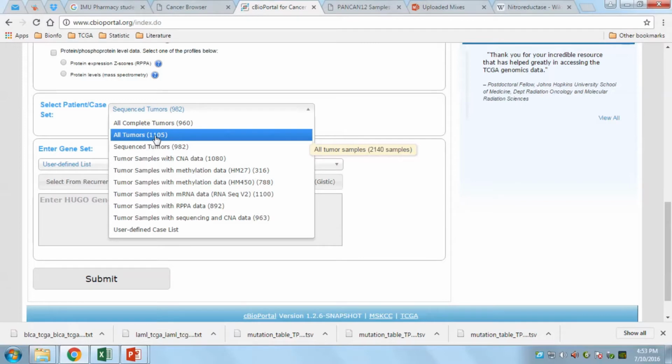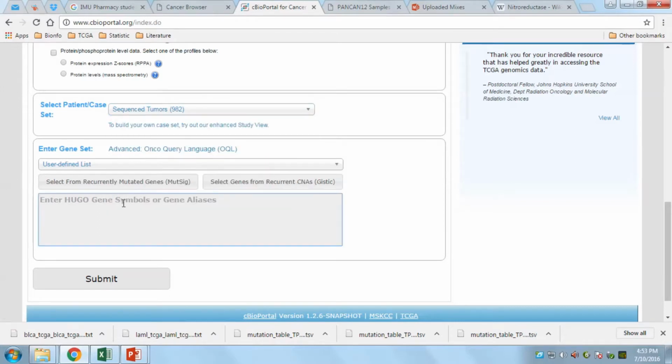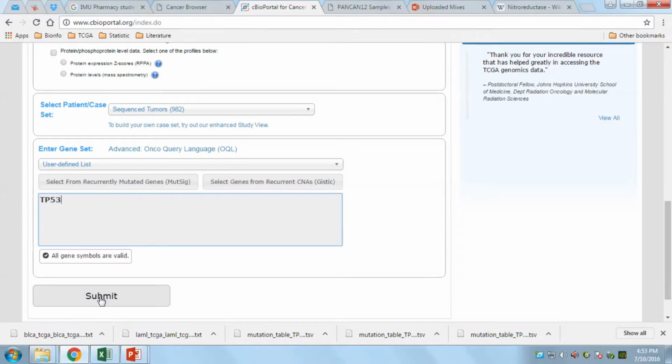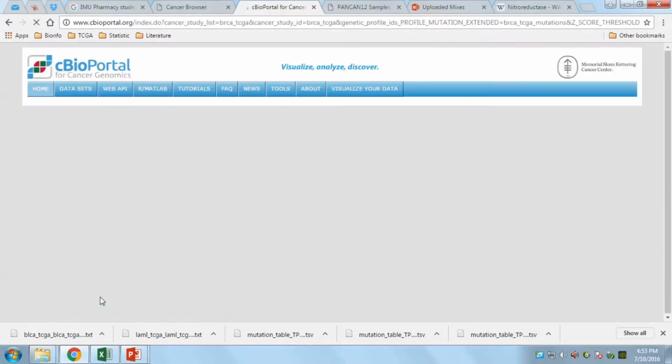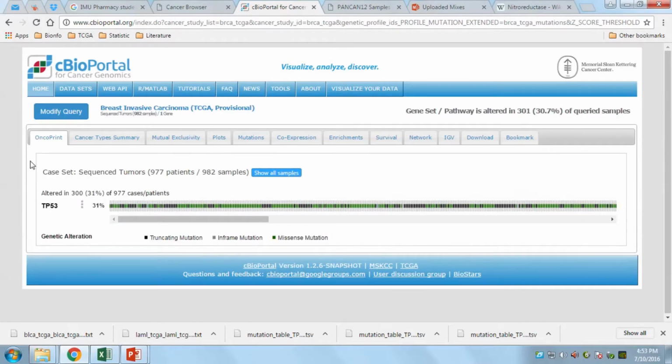When you see that, because in the cBioPortal data set even the wild type will also be indicated as NaN, if you use the all tumor set and you see NaN, you won't be able to know whether it is because the tumor was not sequenced or because it is wild type. To be safe, I would always select the sequenced tumors. Then you put in your p53 gene again and submit it. Then you will get a result page, something like this.